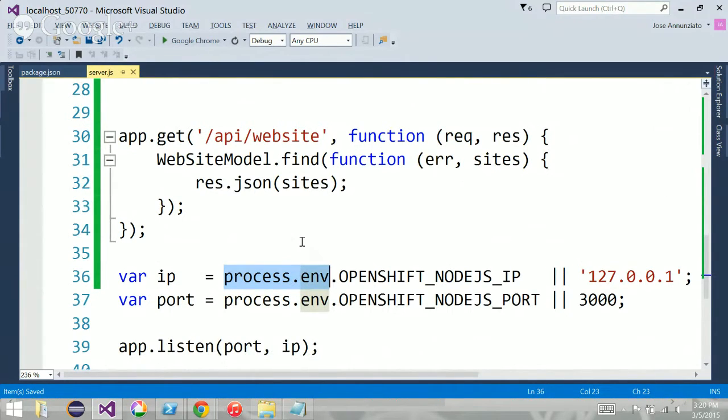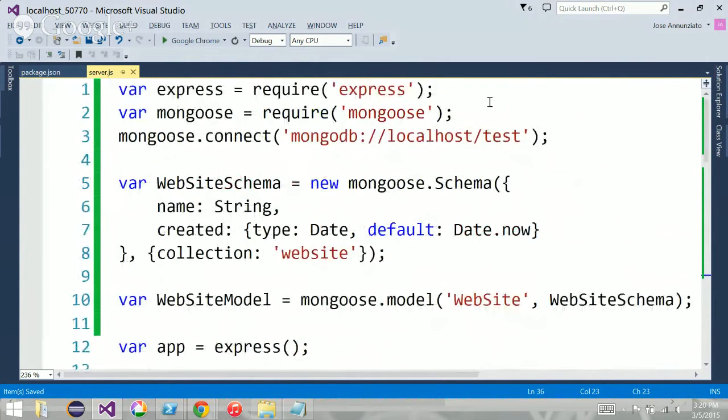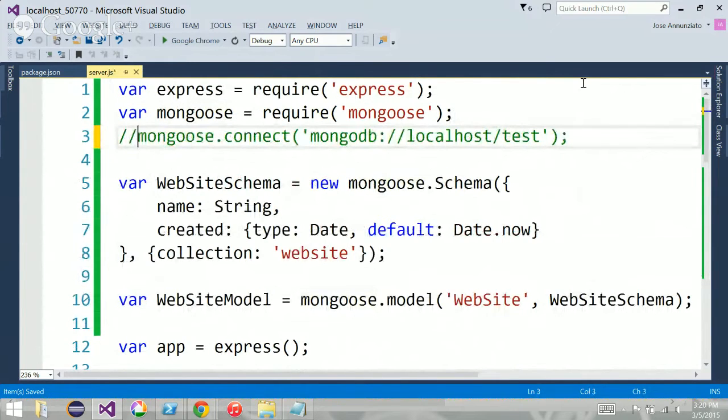To do that, I am going to disable the Mongoose connect, just because that's going to fail in the remote server. It's going to try and connect to that database, it's not going to find it, and my server is just going to be unavailable. So just for a second, I am going to disable that. I don't want you to connect to any database for now.